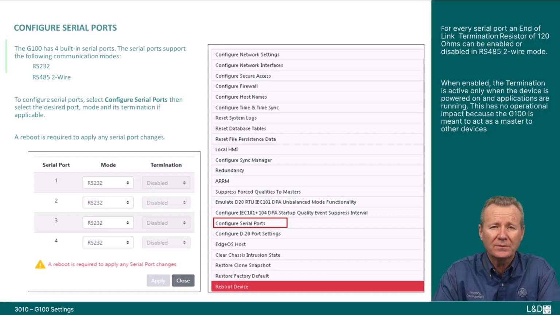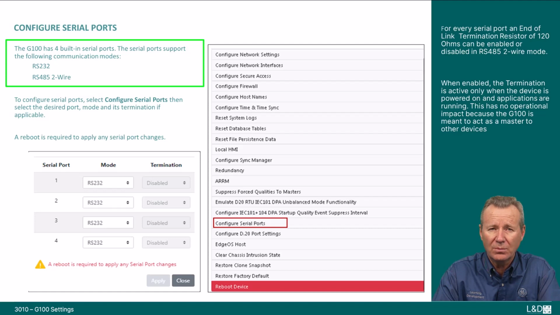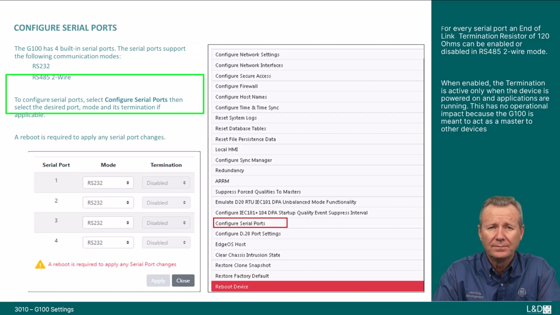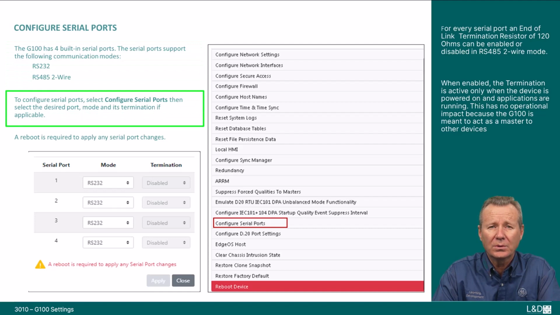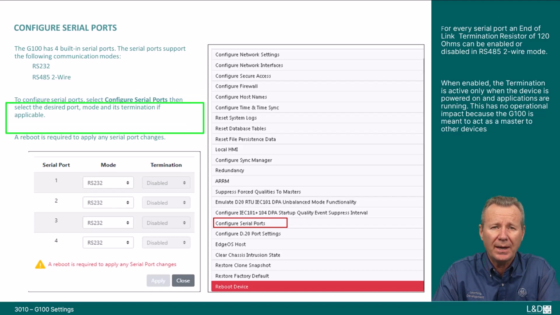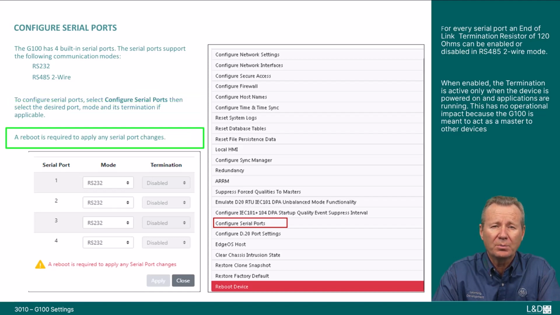The G100 has 4 built-in serial ports. The serial ports support the following communication modes: RS-232 and RS-485 2-wire. To configure serial ports, select Configure Serial Ports, then select the desired port, mode, and its termination if applicable, and then Apply. A reboot is required to apply any serial port changes. All serial port configurations persist through a power cycle and when the power is lost.